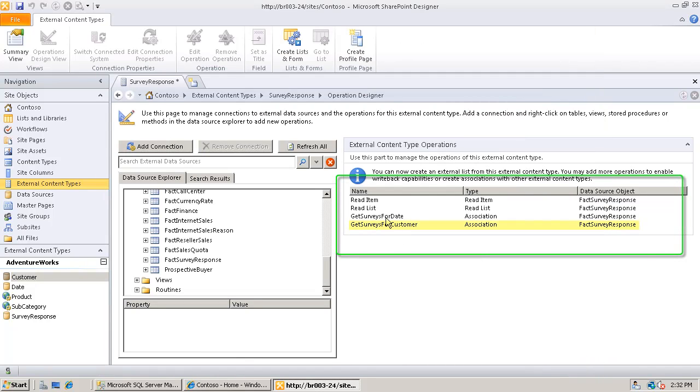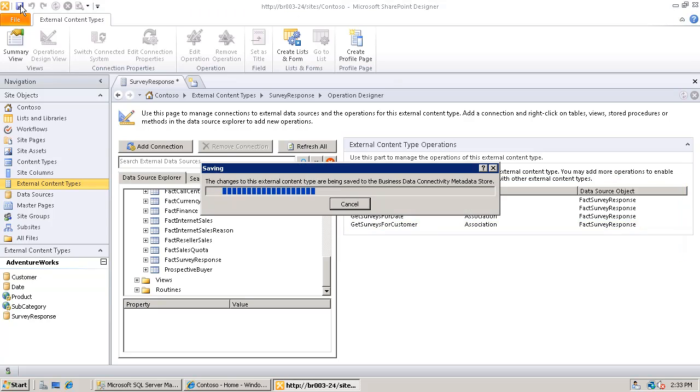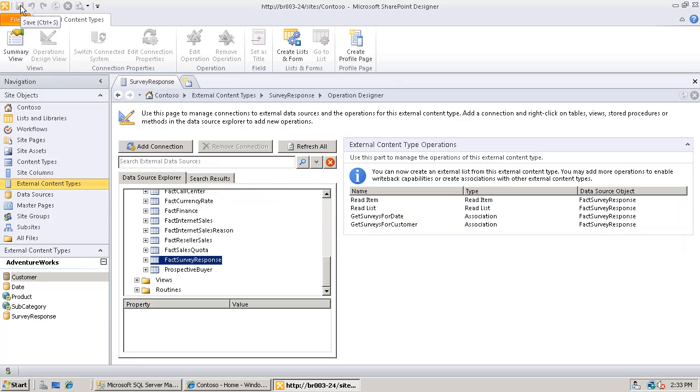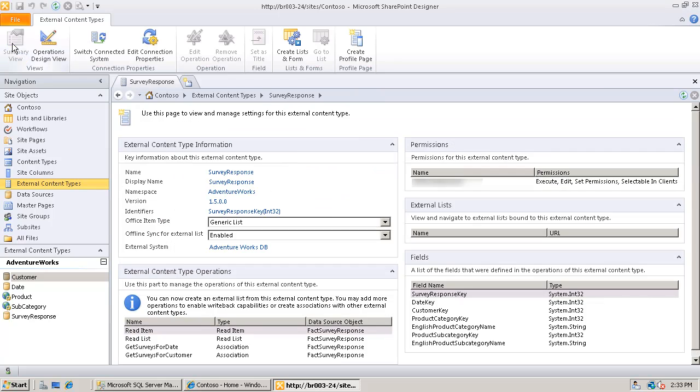As you can see, our association was created. I'll save the entity, and in Summary View, we can see the association as well. In part 2 of this video, I'll show you how to use associated data in Web Parts.